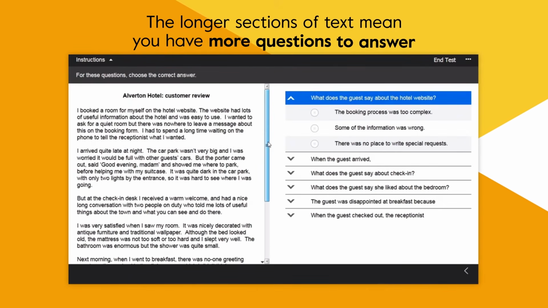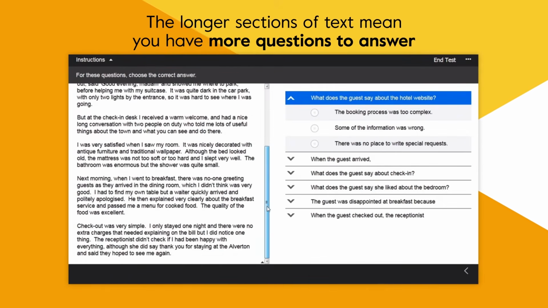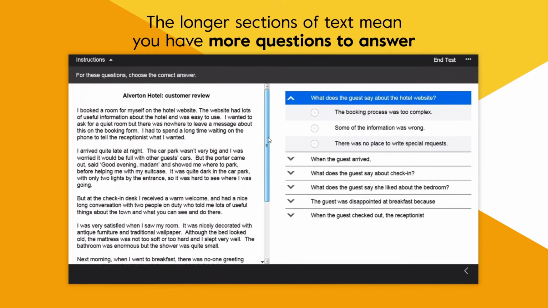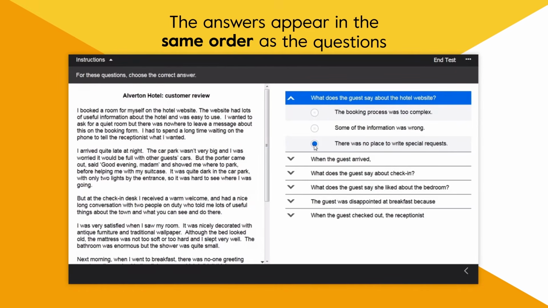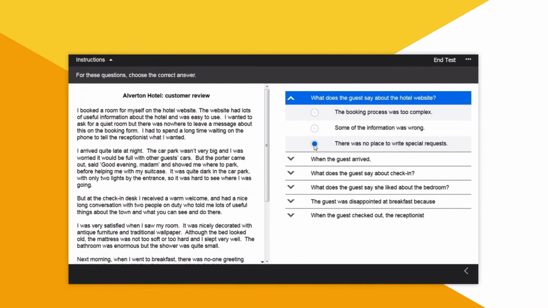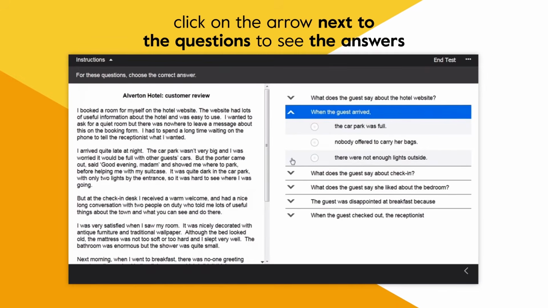This type of question has a longer section of text to read. You will also have more questions to answer on the text that you read. It's useful to know that the answers appear in the text in the same order as the questions. To see the answer options to each question, click on the arrow next to the question and the options will appear underneath. You will only see answer options to one question at a time.